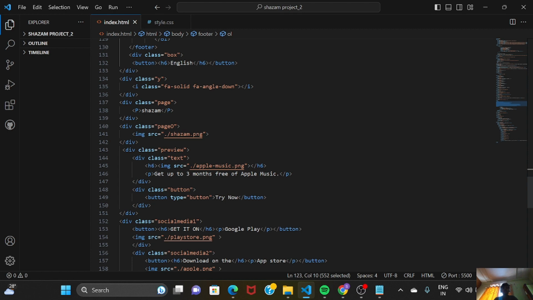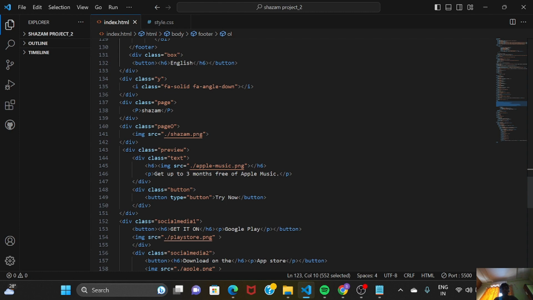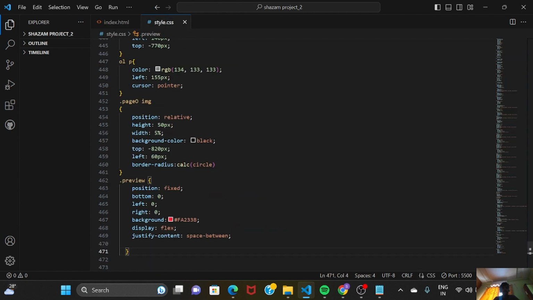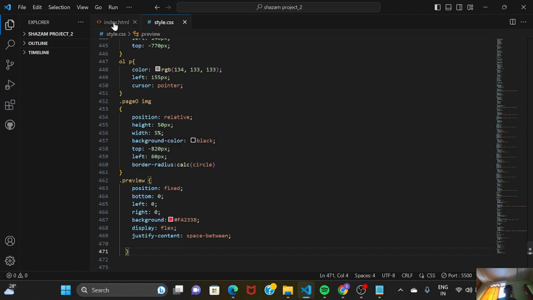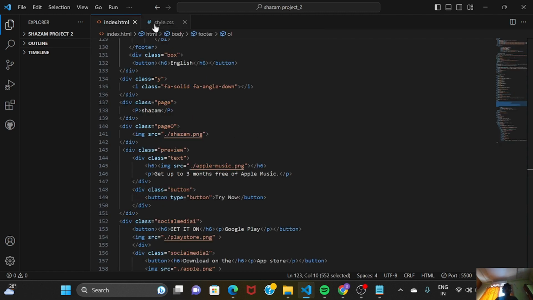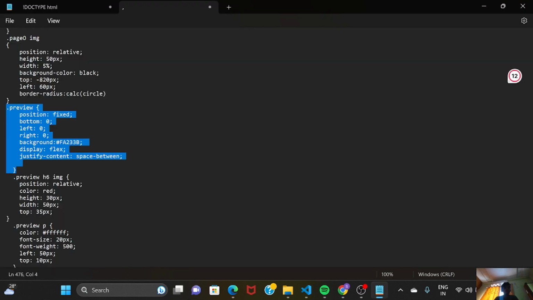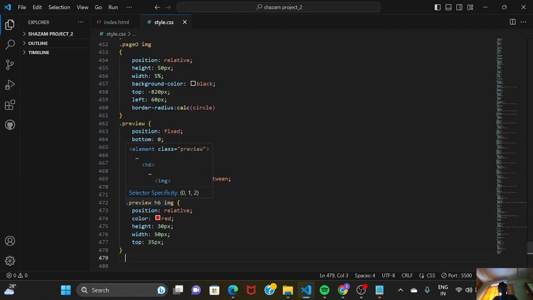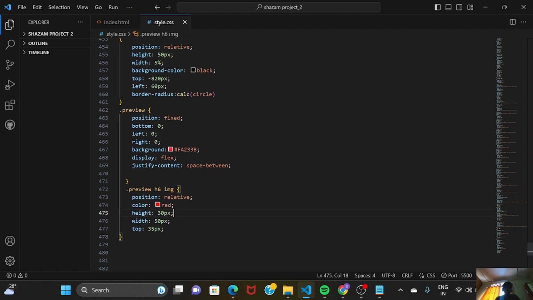children having text and content inside that h6 and p. So the preview gets overall changes in the child named txt and the content inside that h6 and p. Moving on with the preview h6 image. So we have taken particularly h6. So we are moving h6 with the position, height, width, and top.